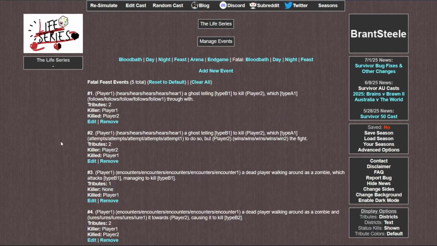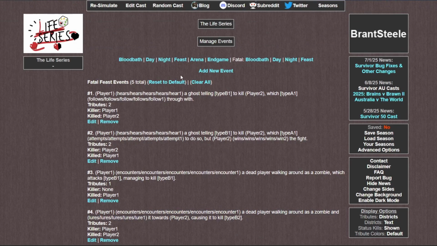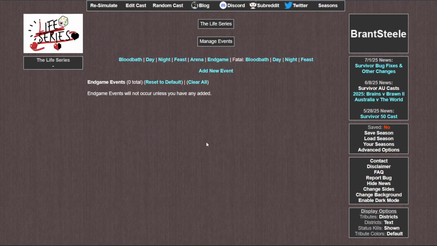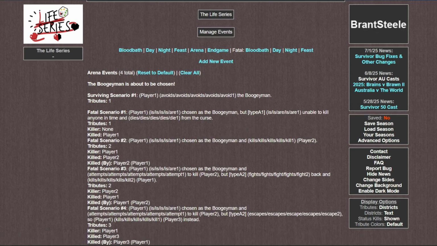Whereas there's also a few ways that the players can die in it. So with the ghost telling them to attack each other, either they succeed or the other player wins. And then also they encounter a zombie and die. They lure a zombie to kill someone else, or they try to lure to kill someone else, but it doesn't work and it kills them. So those are those. I removed the endgame events because it didn't really work out the way I wanted it to. And then finally, I have arena events.